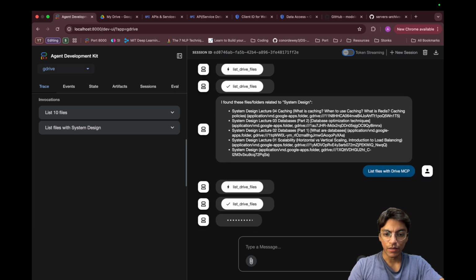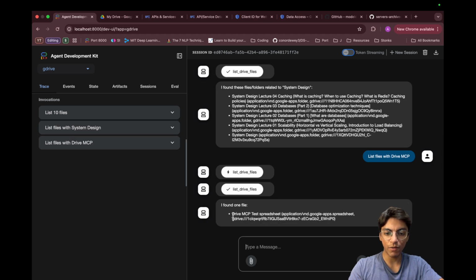And let's see how accurate this is. So it's given me one Drive MCP test spreadsheet. So just one result, which is quite accurate. And it is giving the file ID as well. So what I'll ask it to do is use this file ID and read the contents of this file.